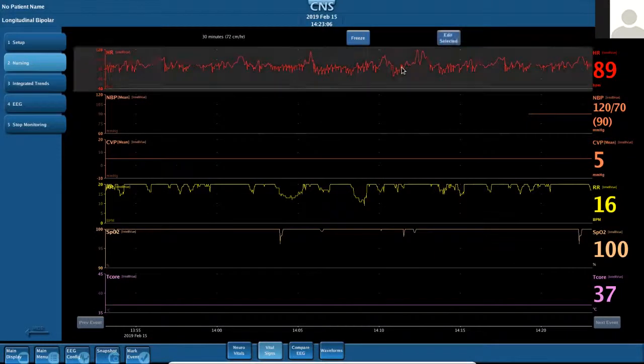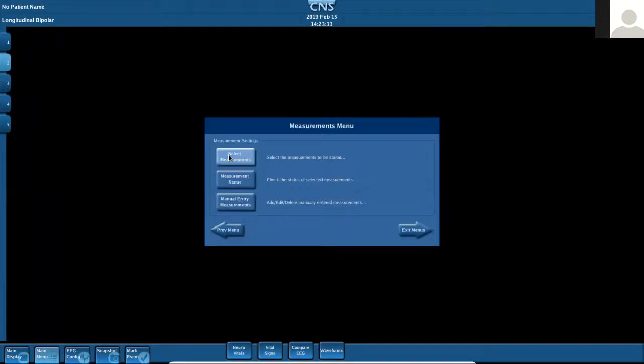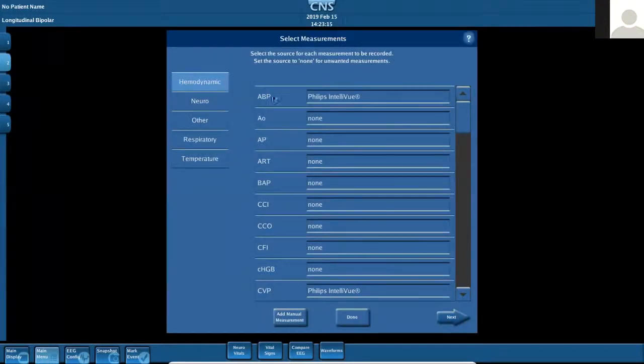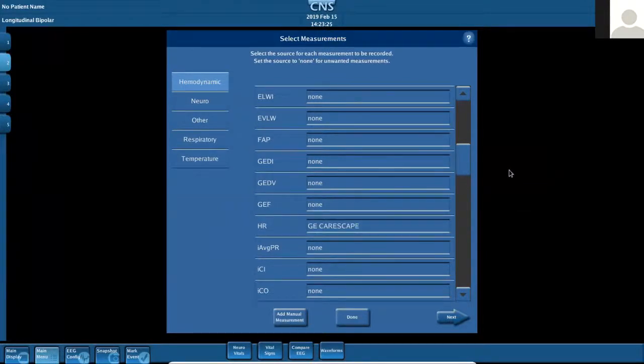So what you would need to do is go back to your main menu and your measurements, select the measurements. We'd have to go to our heart rate, and instead of pulling it from the Philips, we would have to indicate that we wanted it from the GE. We would also have to go back and reconfigure that band as well. It should pop in.